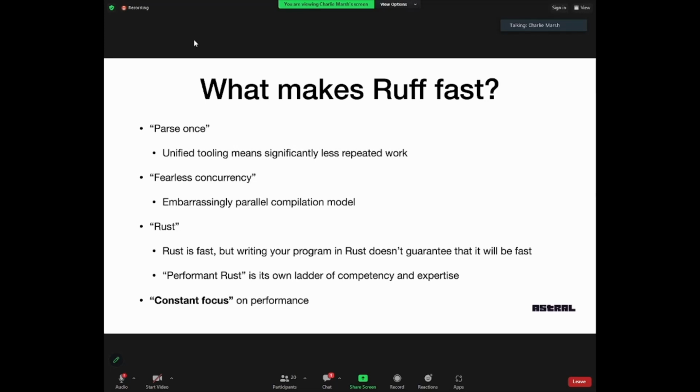So even small things that almost certainly don't matter, we will think about them at the level of what's a fast way to do this? Where are we doing unnecessary work?